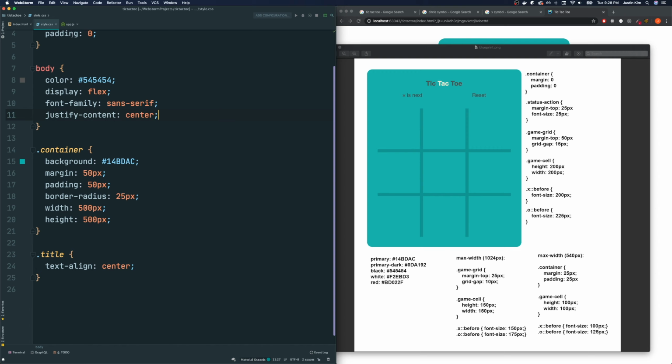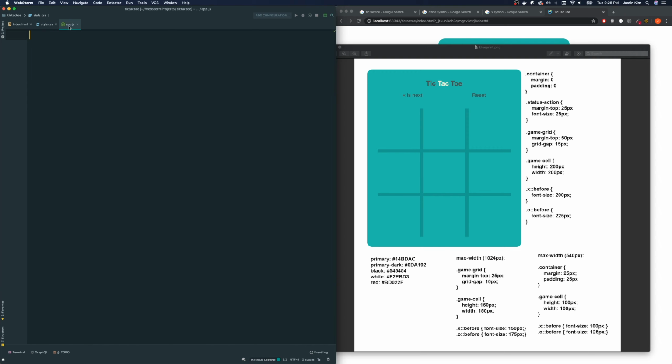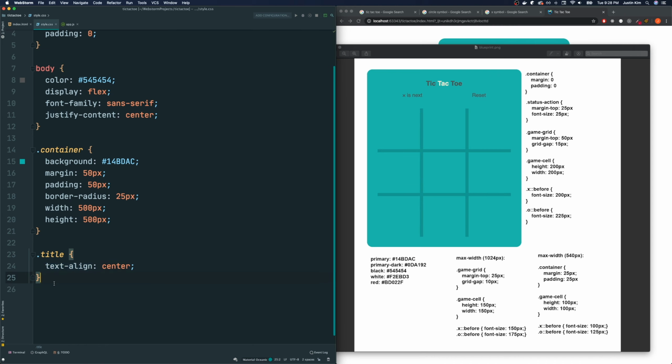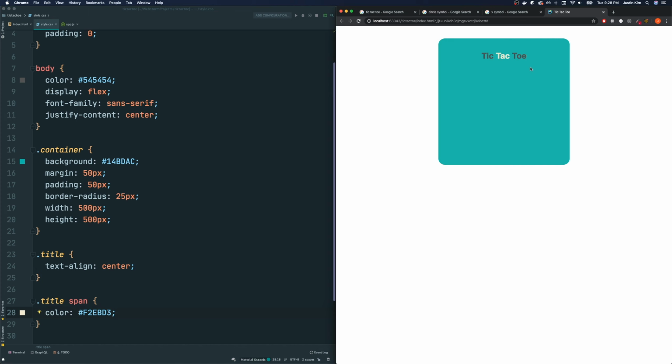The way that I did that is I first went back to my index.html, and for my tag, I put a span in there, like so. And going back to my style.css, I'm gonna grab that span, and the way that I'm gonna grab it is first within the title class, and I'm gonna grab the span like so, and I'm gonna make this color the white color that you see here, which is F2EBD3. Let's see if that did the magic. There we go. So that looks pretty good so far.